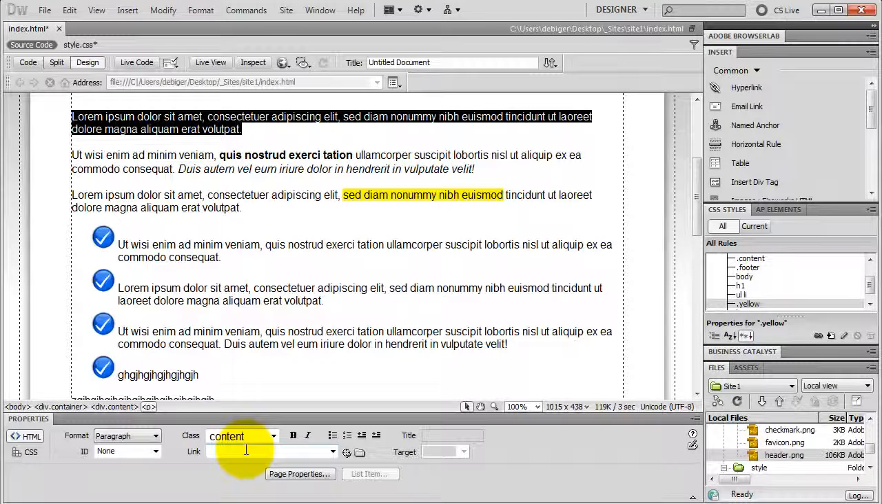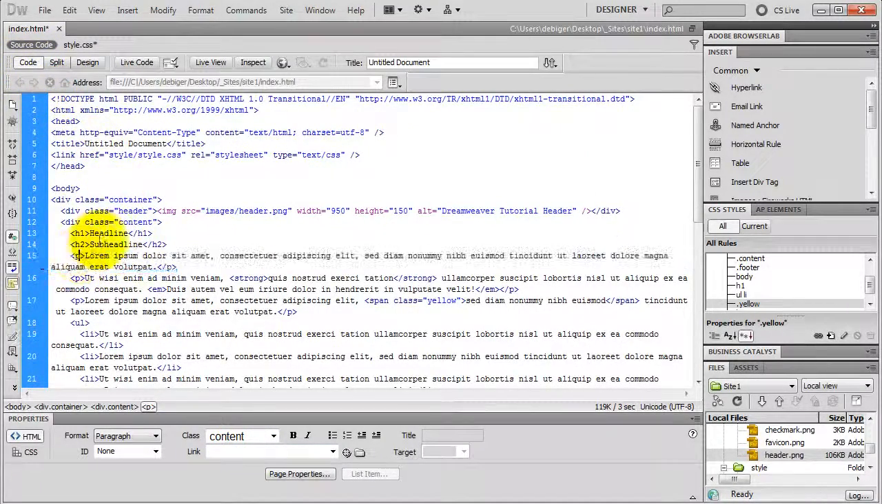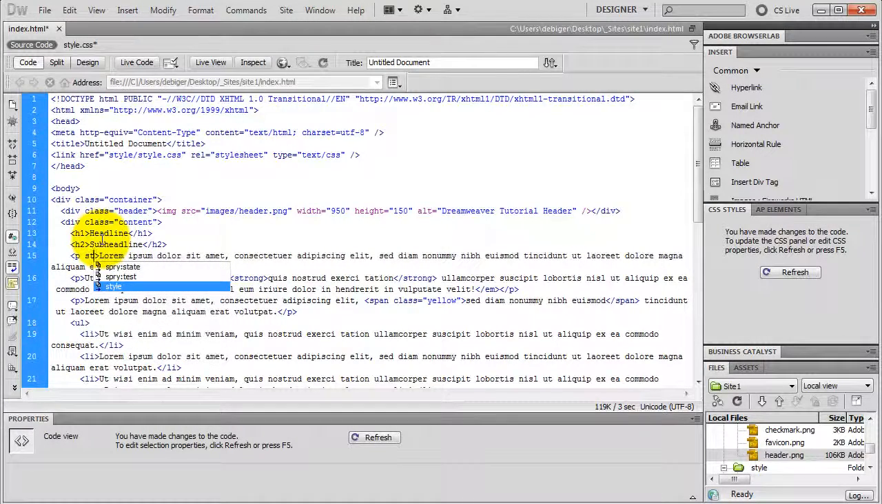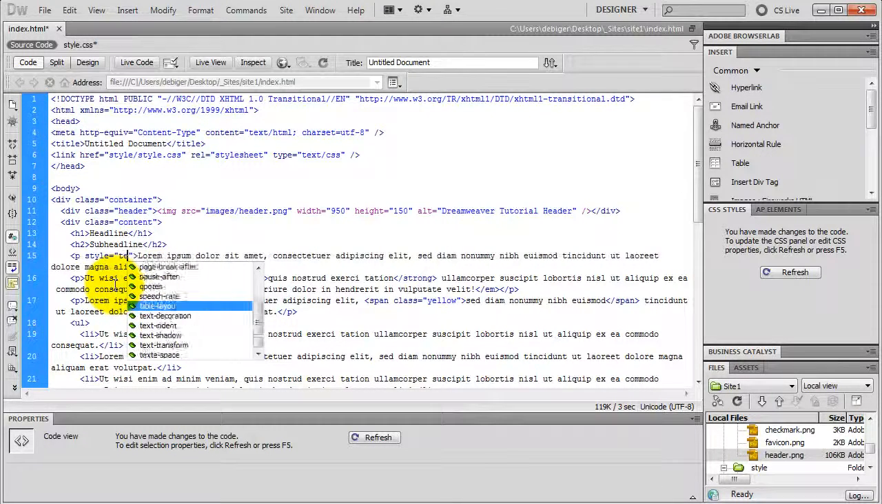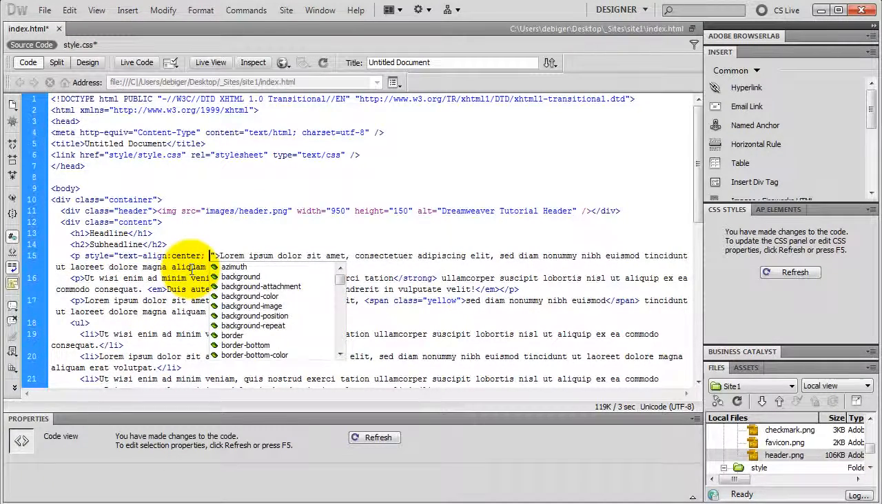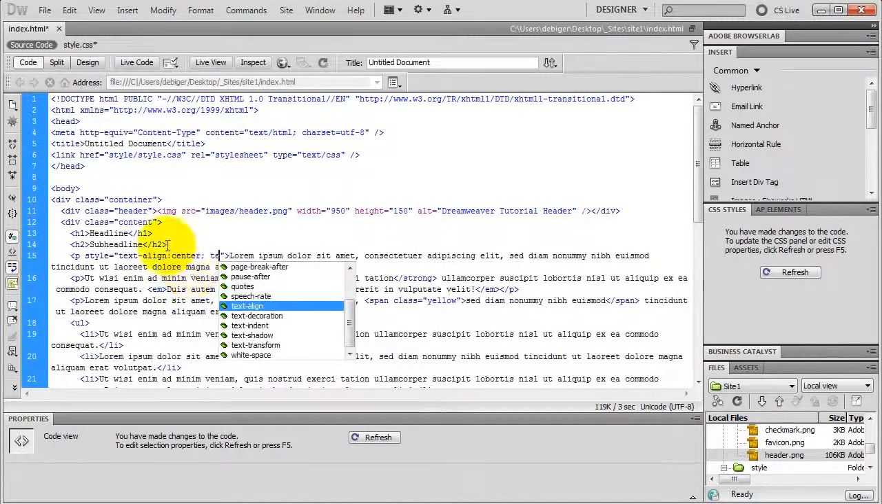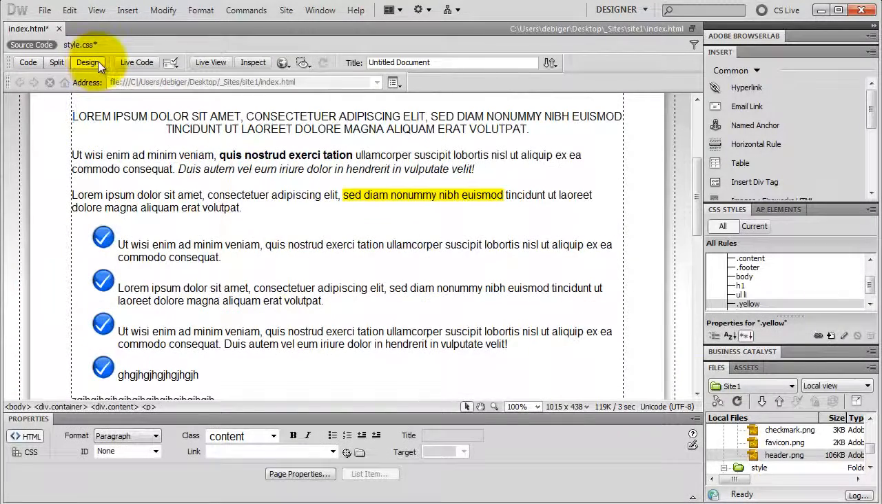But if you don't want to create a new class style, you can also style a tag inline. I go to code view, and let's say I want to style this paragraph. I type in style instead of class, and now I can type in my properties and values just like in CSS. I type in text-align: center, close it off, hit my space bar, and I type in text-transform: uppercase, close it. Design view, and my text is now centered and it's transformed to uppercase.